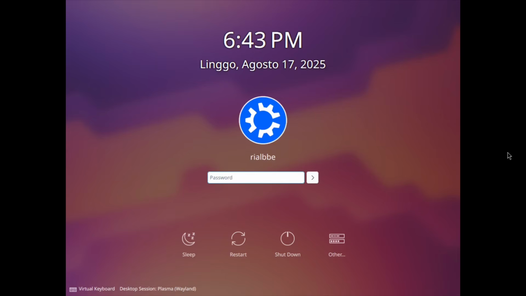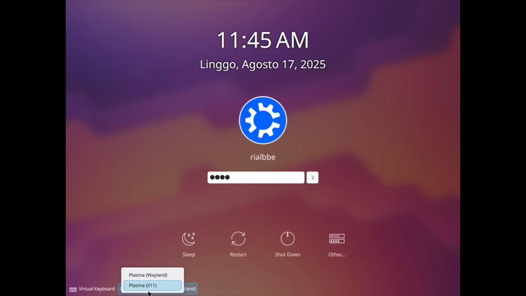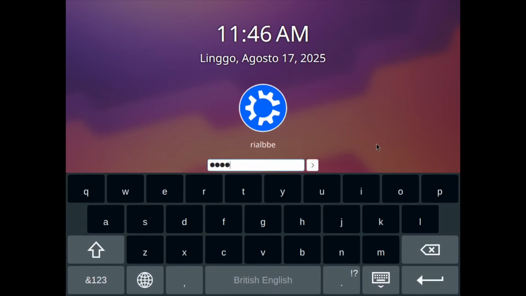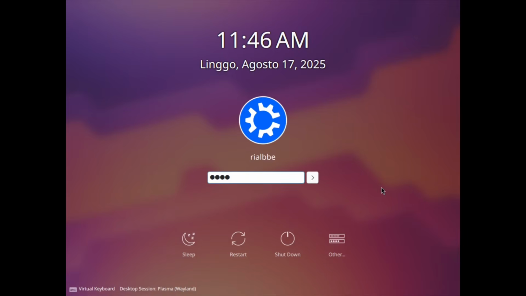Okay, we now have our login screen. It's asking for our password. So there you have it. That is my password, and then you could click right here or hit enter. I want to inform you that you could also see this down here at the bottom. You have the session. You could change it into Wayland or X11 or X windowing. You could also click the virtual keyboard if you don't have a keyboard, for example if you're using a tablet. Actually, Linux is compatible with tablets because tablets are also mostly Linux as their base.